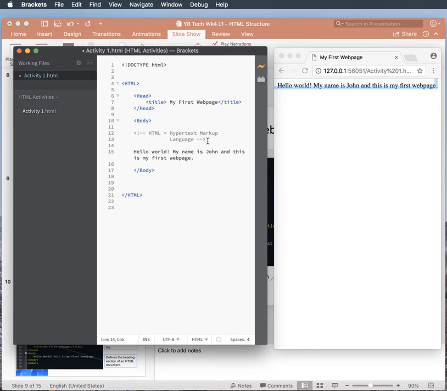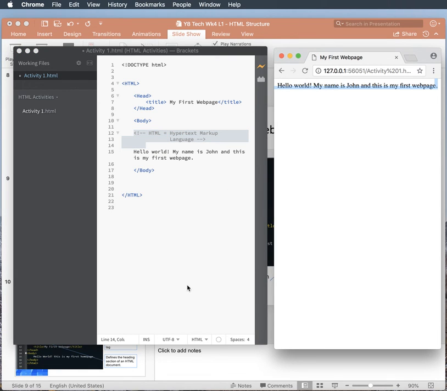Okay, you have a go and just experiment, add a title and put a comment in your code in the main body section and just check that it doesn't appear in your page. Off you go now, your turn.